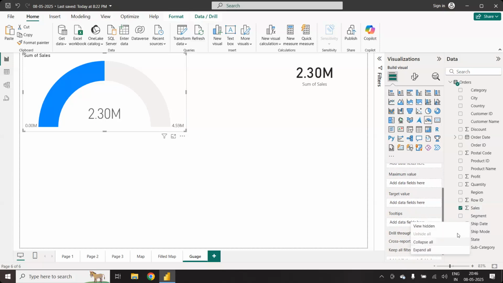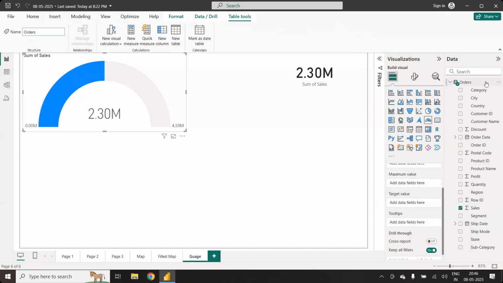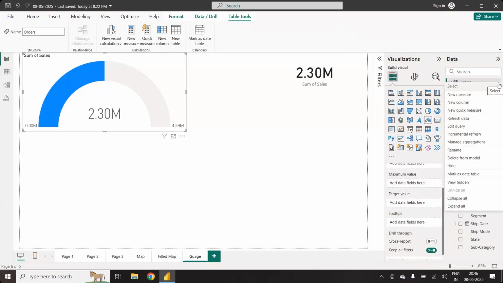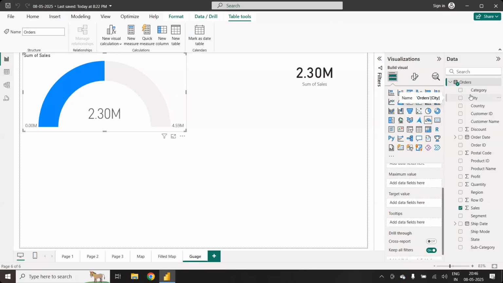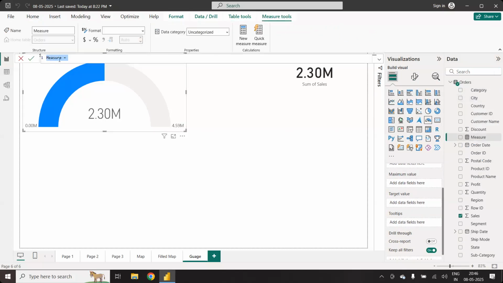How to give that number means here we are going to add a new value. How to add a new value means click on the new measure. In the new measure, you give a name called target. Target is equal to some, I'm going to give 5 million or 3 million. 3 million means 30 lakhs. Something I'm going to give, 3 million like this. This is my target.